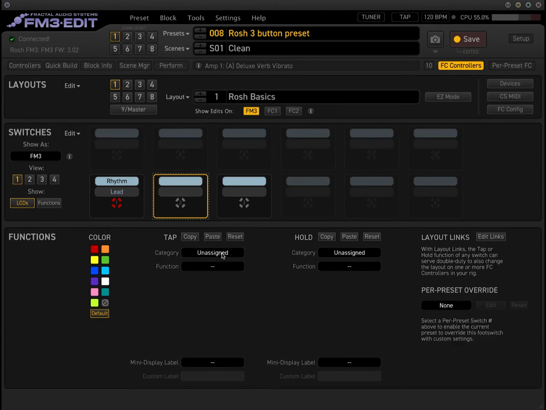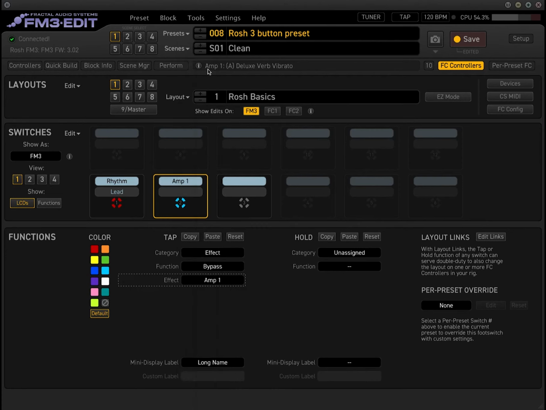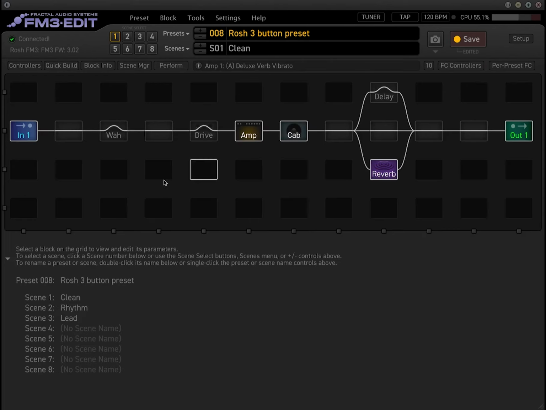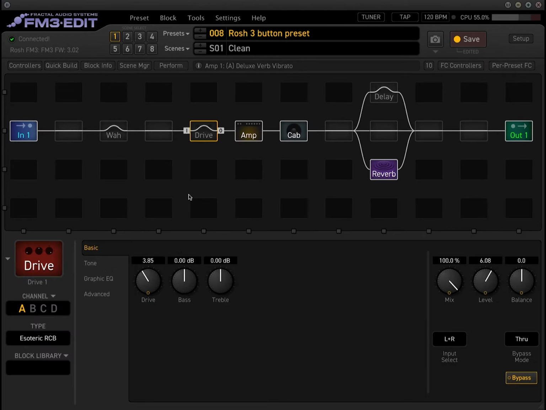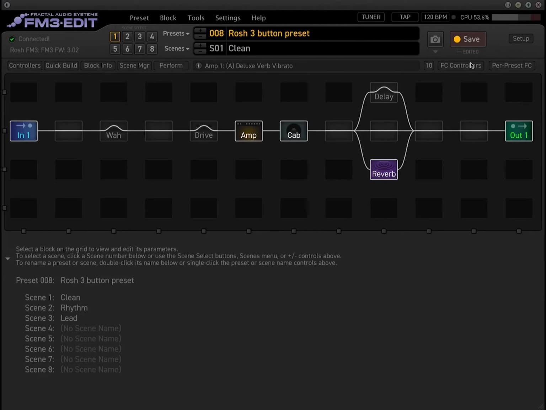So now the second button we can assign to effects. And so if we want to have access to the delay block or the drive block, for example, we can do that. So let's do the drive block. And what we would do, of course, is each scene has its own little drive sound. So for example, in the clean scene, we're playing that. And then, we can turn on the drive. Oops, wrong button, sorry.